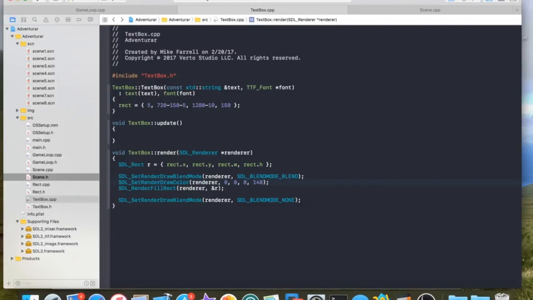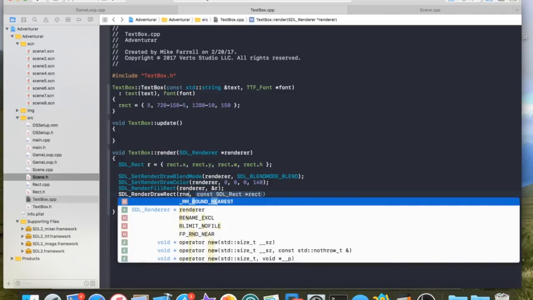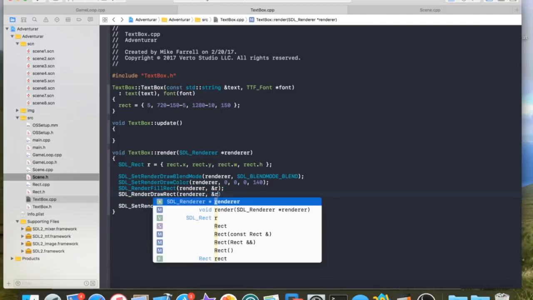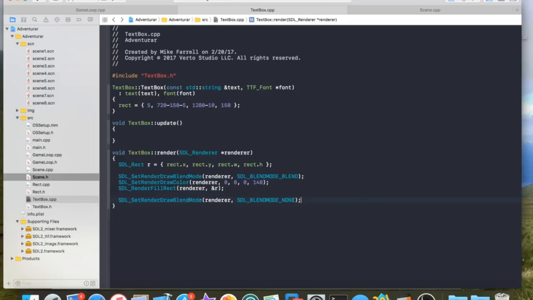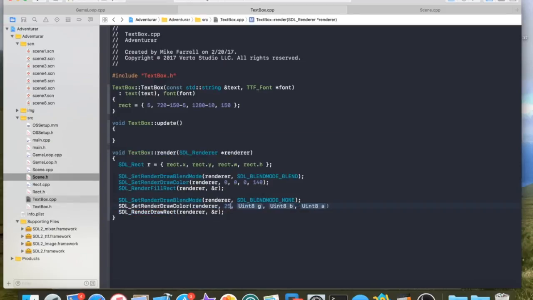One thing I'd like to do is also draw kind of like a white outline. So I'm going to go ahead and draw the rectangle again, but this time I'm going to draw it with the blend mode turned off and with a white outline, which is pretty easy to do. I think that'll probably do that for me.